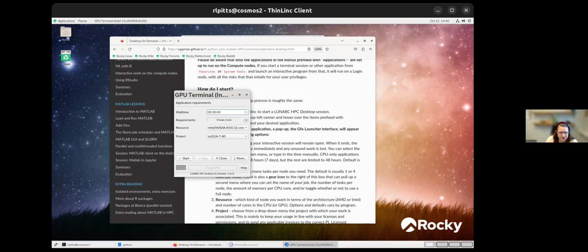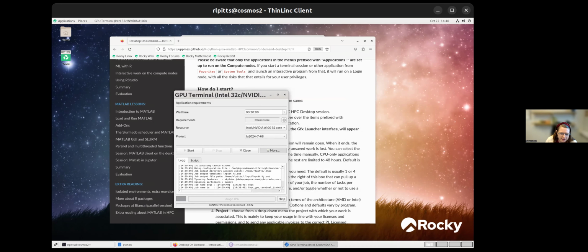The reason I picked the Intel 32 core instead of one of the AMD 48 cores is that there are more of these for GPUs. So 16 tasks per node and 768 more. All right, I can't. This is different. All right, so I'm going to start. It says waiting for a session to start.